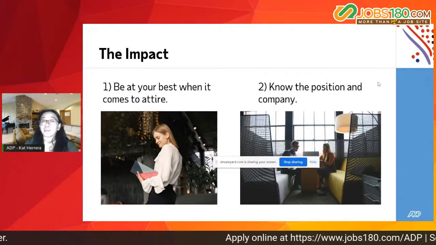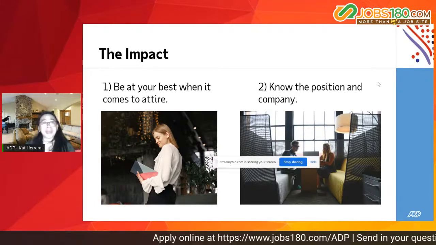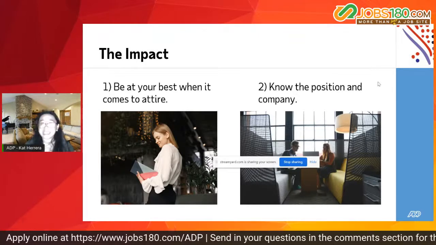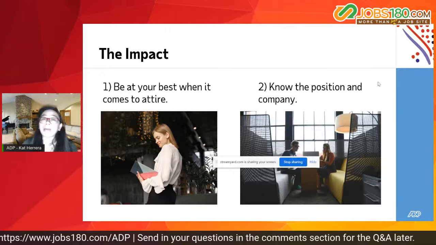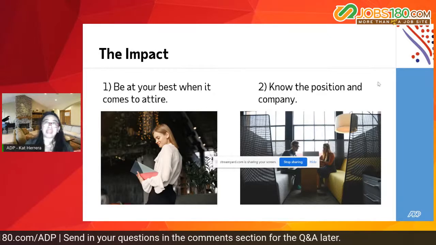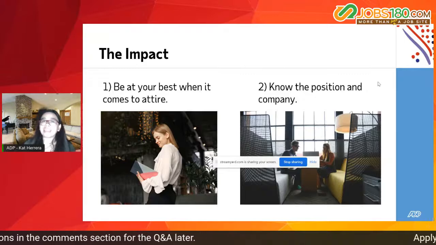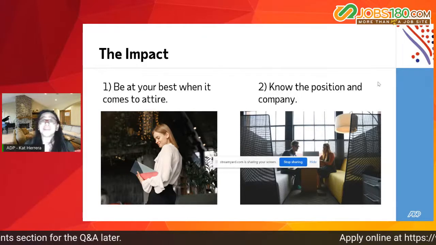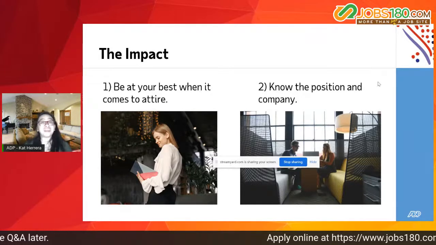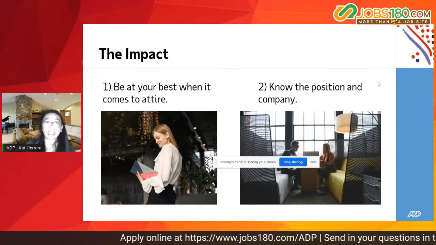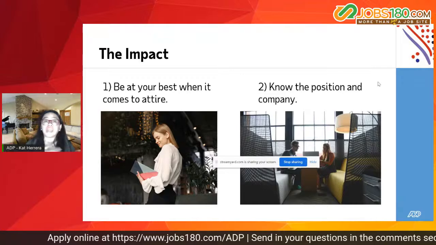Now, know the position in the company. This is one of my pet peeves as a recruiter, because, like I said earlier, when I ask applicants, hey, why do you want to apply at ADP? I get answers like, I need a job because I need a job, Cat. Yes, that's a given. You need a job. That's why you're applying. But what is it about ADP that caught your attention? What is it about the company that you think you like? Right? What was your reason for applying? What do you know about us?